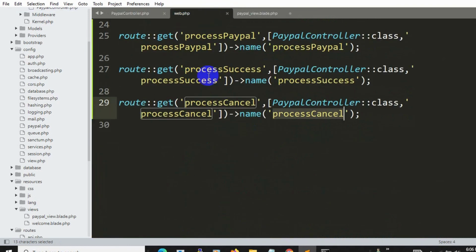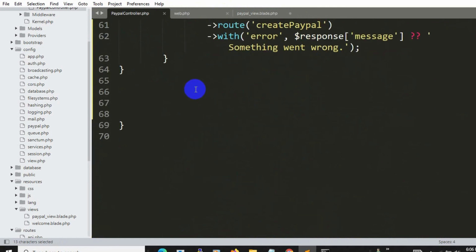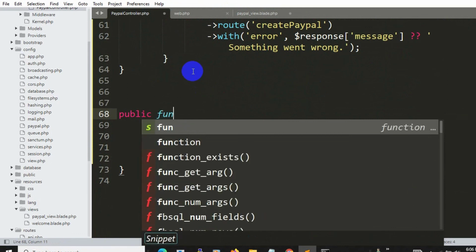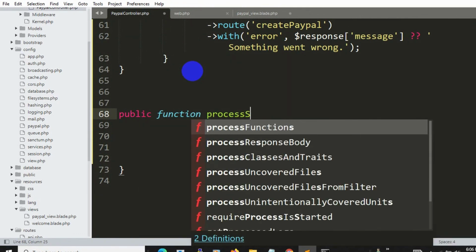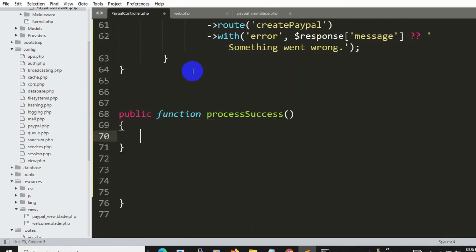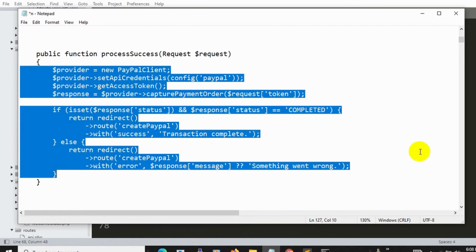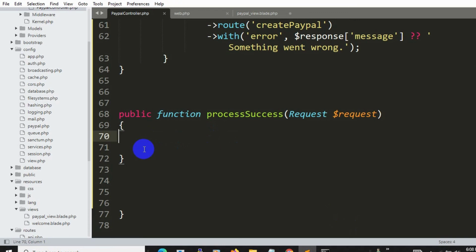Now what we'll do is write the function for PayPal success. So we are going to mention the success function. We'll say public function processSuccess, give the first bracket, second bracket, and we'll also mention the request, dollar request, here as well. And let me just copy some code. It's just five or six lines of code. So here you can see the processSuccess function I wrote over here. Let me copy it from here, Control C, and paste it over here.